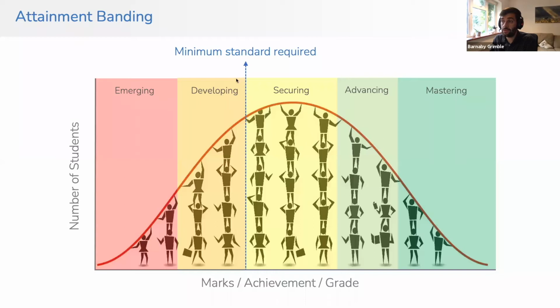Securing, they have met the minimum standard we want. They are ready to progress on to the next level, but it's not necessarily particularly strong. Whereas advancing and mastering, we're now getting into the students who are really excelling. So these might be the students where we want to start doing some stretch and challenge to pull them up to advancing and to mastering.